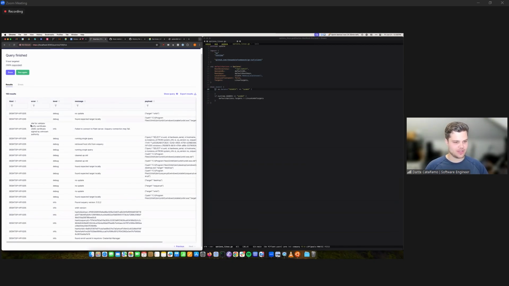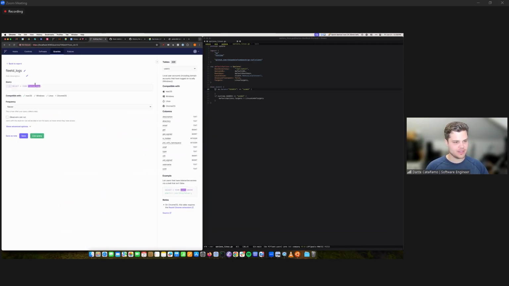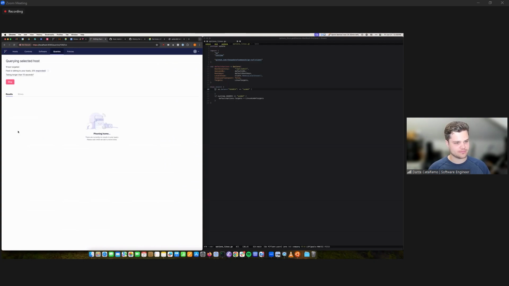But you can also do things like filter by the error column. If you want to get only log entries where errors are present, you could do error not equal empty. And you can, of course, run this aggregated on a ton of machines, so you can see all the errors that are in every single machine in your team. That's it.